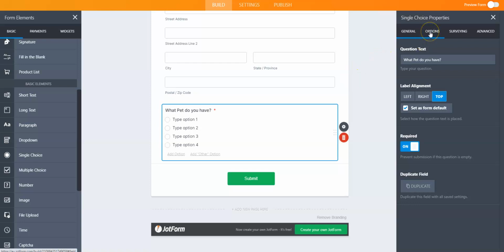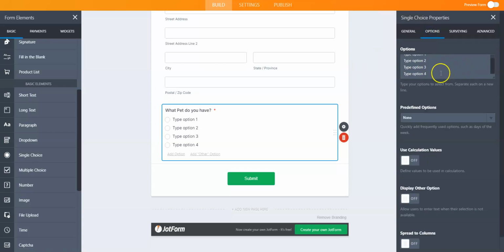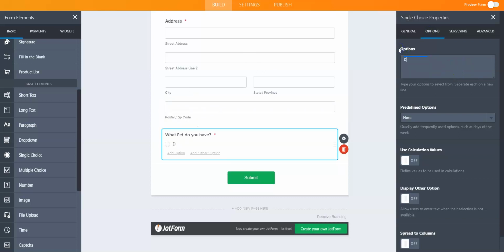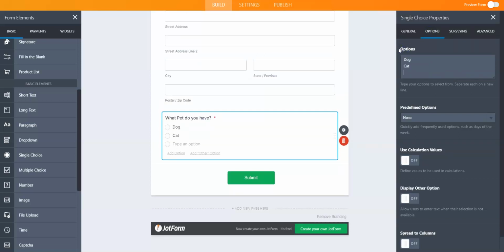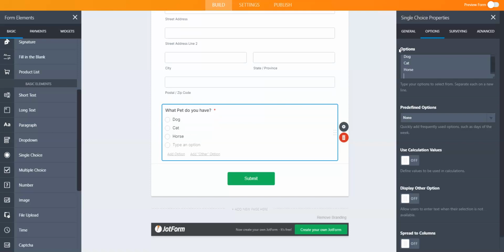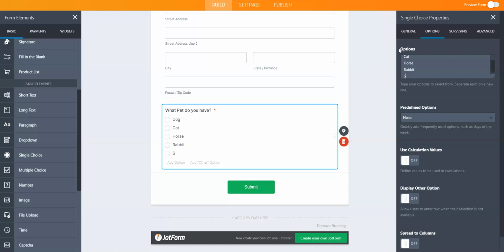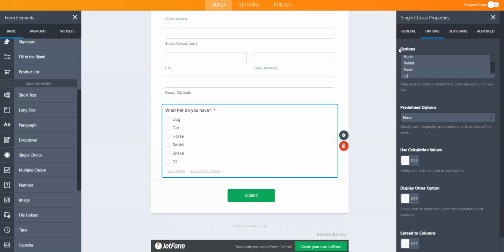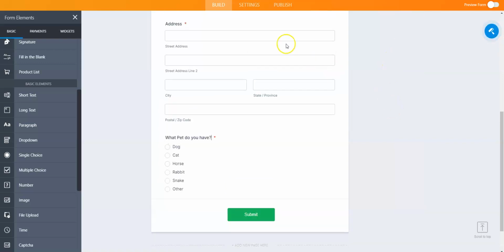And then under options tab here, we can put in some options. So what's it likely to be? A dog, cat, horse, rabbit, snake, or something else. Okay, so there we have the initial list of pets they may have.